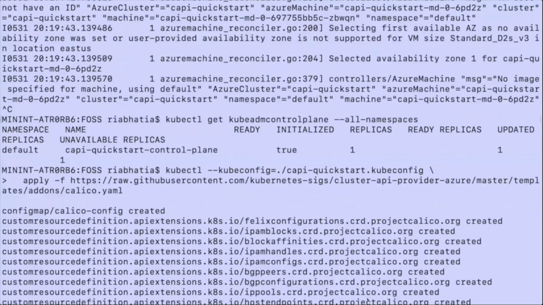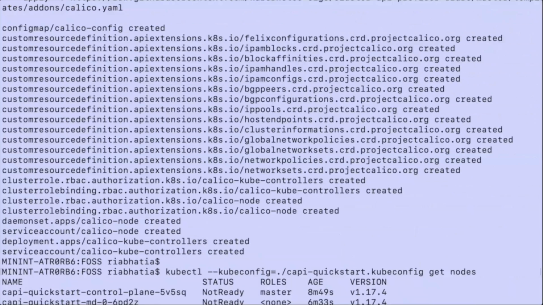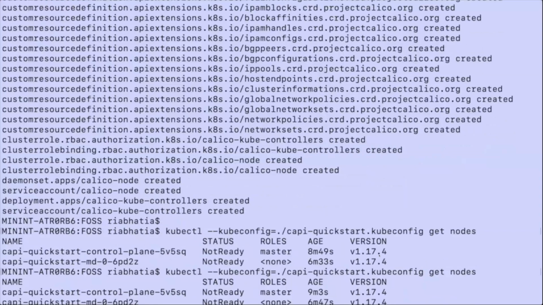My Calico config. And so now I have CNI created. And from there, I'm going to grab my workload kube config and check out my cluster. So my control plane is not ready. My agent node is not ready yet, and that's okay. We're just waiting for that to come up.